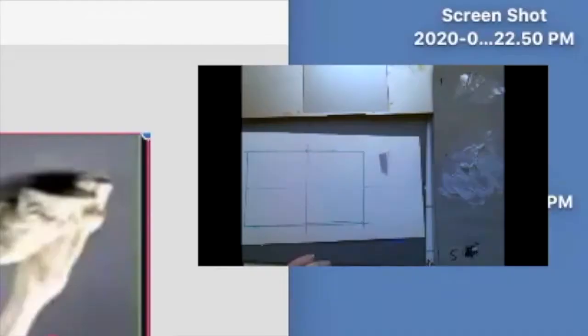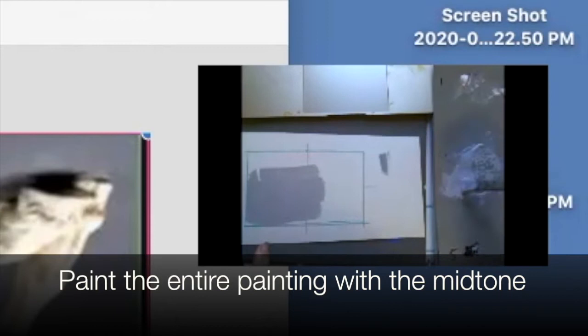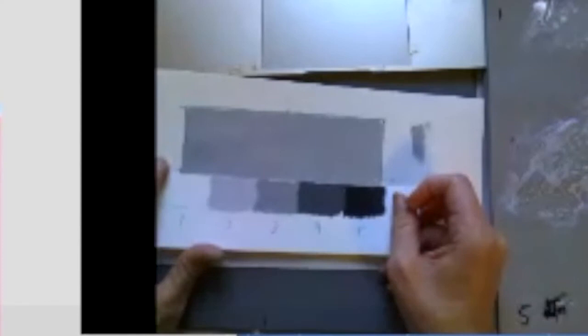Then I paint my entire painting that mid-tone. Let it dry, make sure it's dried completely, and you can see it drying darker. And then I recheck my value scale with the dry layer.